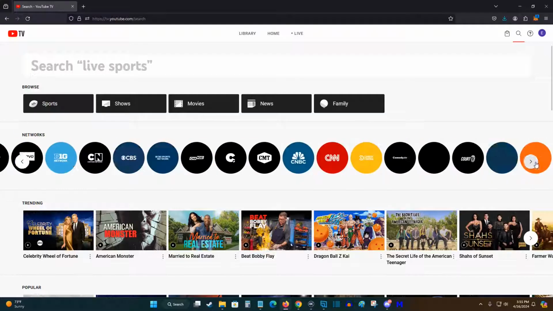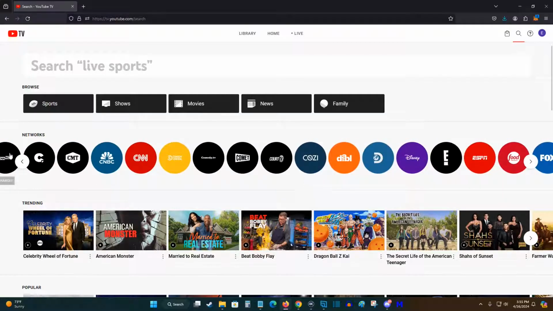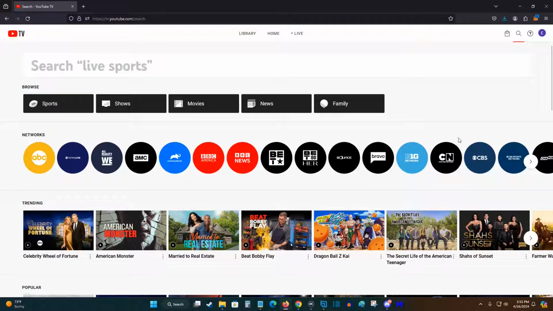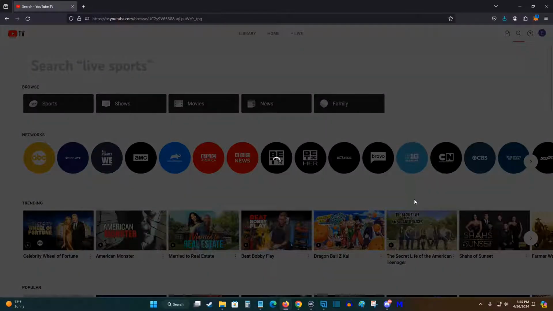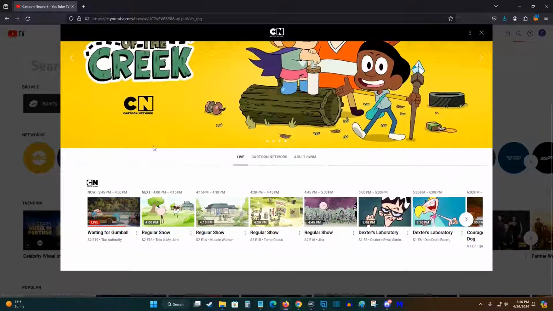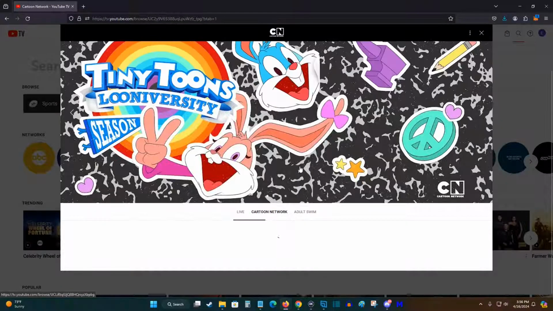Otherwise, you can find the network that you're looking for in terms of on-demand content. So let's say, for instance, I wanted Cartoon Network, so I would select that option right here. It's going to take us over to this page where we can scroll down here and we can see current live content, but the on-demand content is going to be in these other tabs.